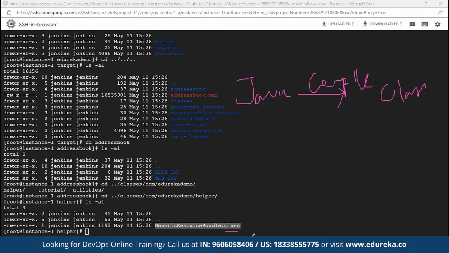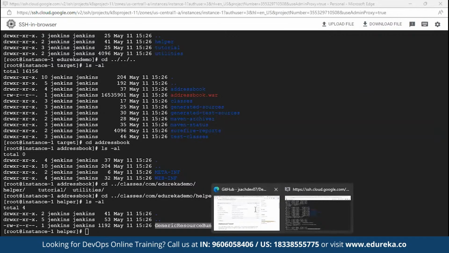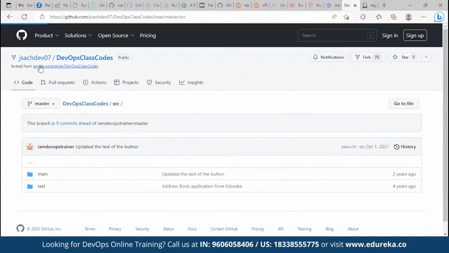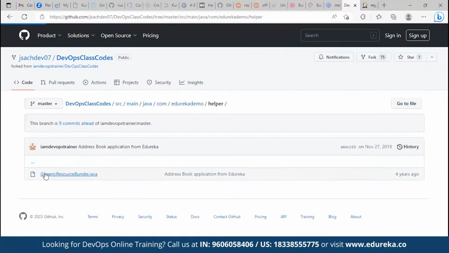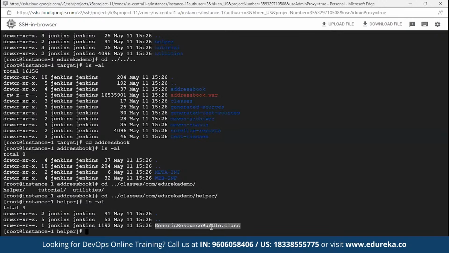Let me show you that on the GitHub. Okay, let's go back on the GitHub. I go on the src, I go on the main, I go into the helper. See, it was a .java file. Source code was .java. When you compiled, in the end, the compiled output is .class.